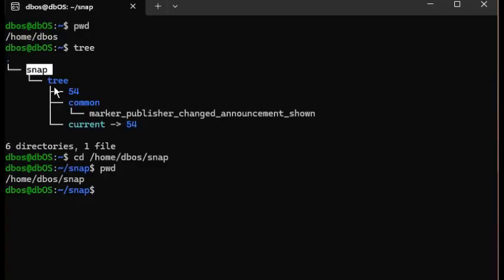Okay, similarly, if we want to go, let's say, two levels down to a folder or directory called 54, then again using the absolute path, what you will do is cd slash home slash dbos slash snap slash tree. This is another, don't be confused, it's a directory called tree, and then slash 54. So compare this path, this is an absolute path, and compare this with what you see in the tree.